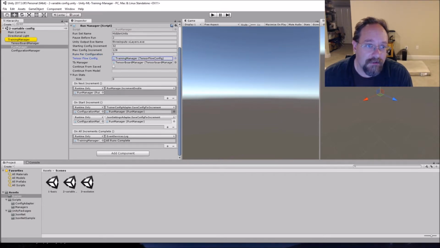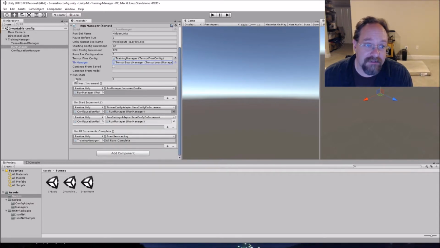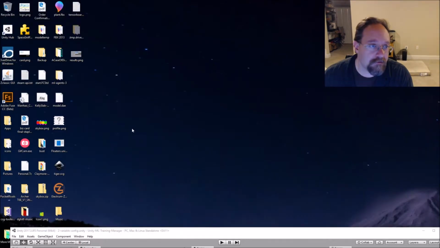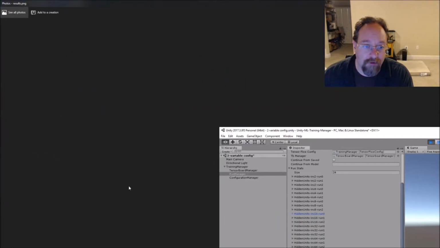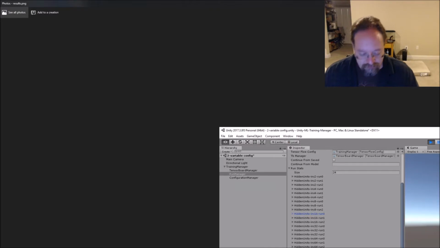TensorFlow config, we've already talked about that. Your TensorBoard manager, we've already seen that. The continue from saved and continue from model, we're not going to get into. And then the run stats, this is where it's going to put the results of the run, so it has it handy. I had to restart my machine. OBS needed to restart, but I can show you what the results screen looked like before I restarted.